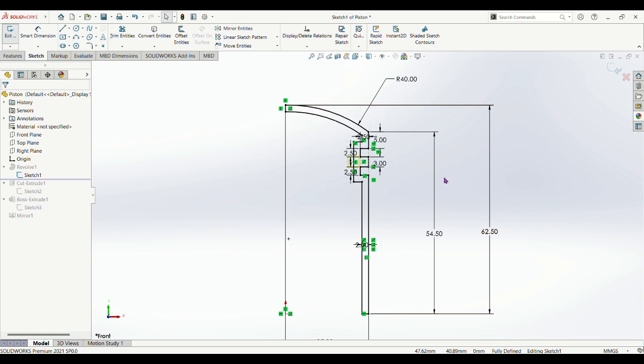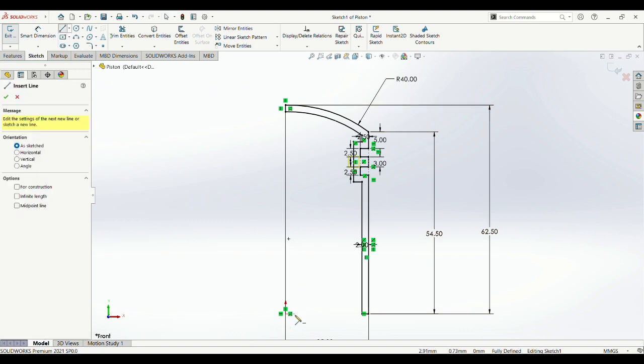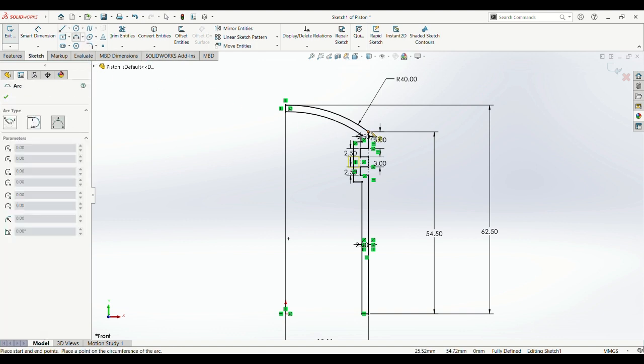For the first part, we will make the piston. First of all, we take a line from the normal line. We start here. We pull upward to here, and we will take a 3-point arc from this point to this point.